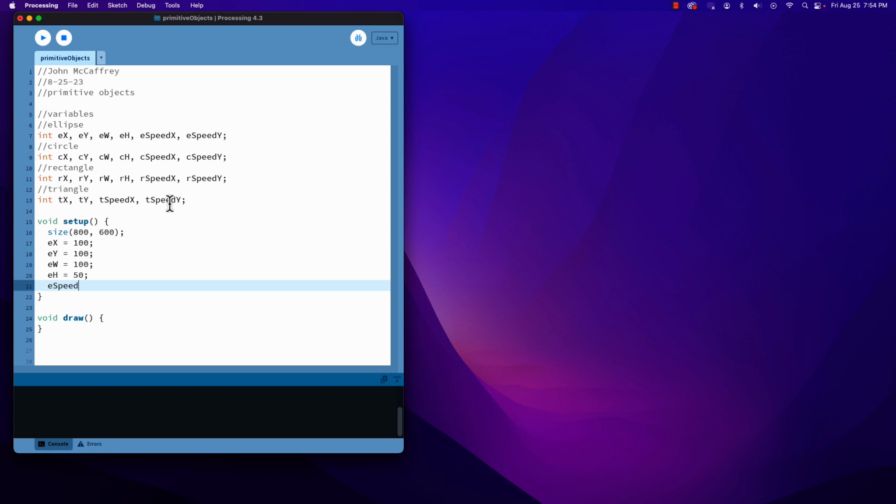And then eSpeedX will be equal to, and with these I'm just going to keep updating the values on it. So I'll start out with 2 here. eSpeedY will be equal to 4. That was our ellipse. Now I can have my circle. So this is a little bit repetitive that we have to go through this and define these, but that is just the nature of our situation. Now we have cX. We'll set this one equal to 100 as well. So we'll put all their X's at 100, but we'll just start moving the Y's down.